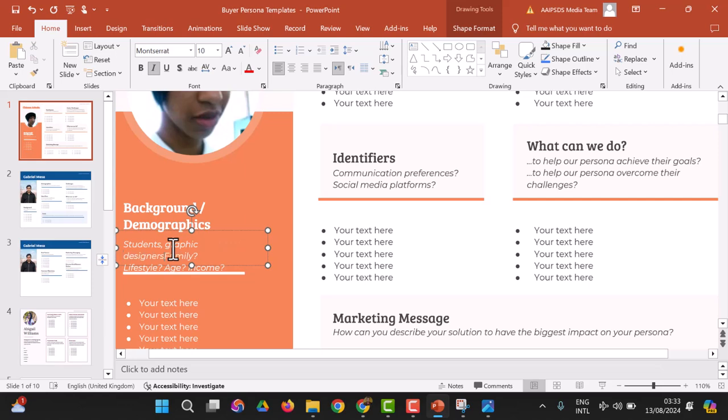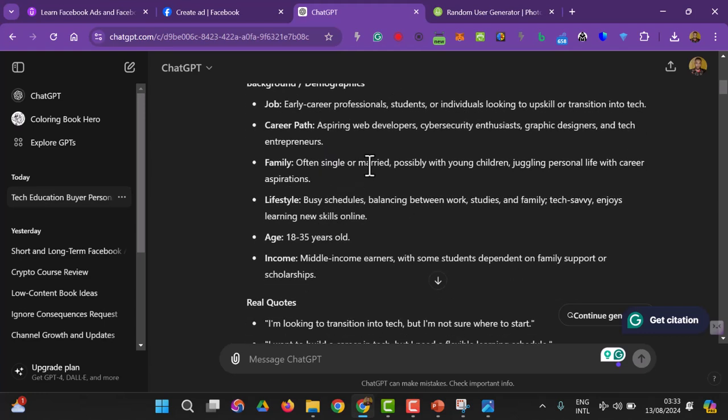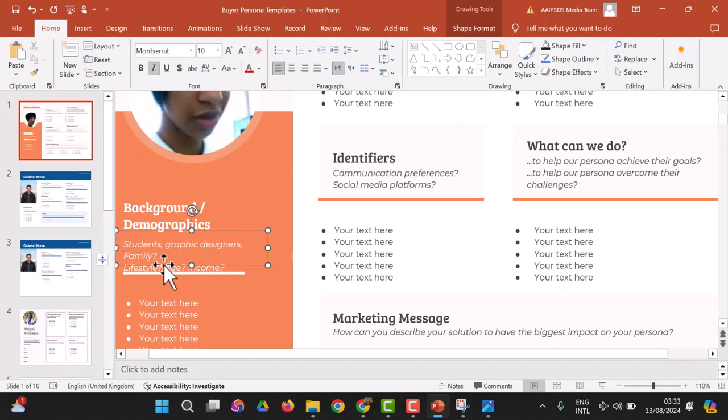Then family, let's see what it brings for family. I'm going to come here to choose for family, and here we have often single or married, possibly with young children, judging personal life with career aspiration. So I just choose single. Chioma has to be single because these are the kind of people that will have time to go through your courses. So this is just for you to think ahead the kind of audience you would have. Chioma is single, and here we have it.